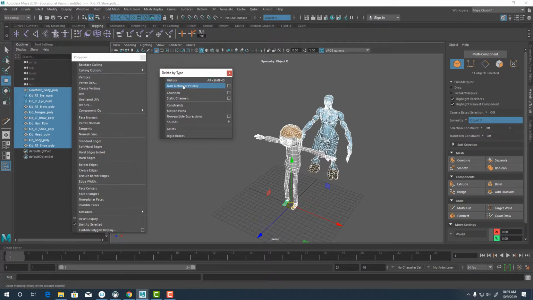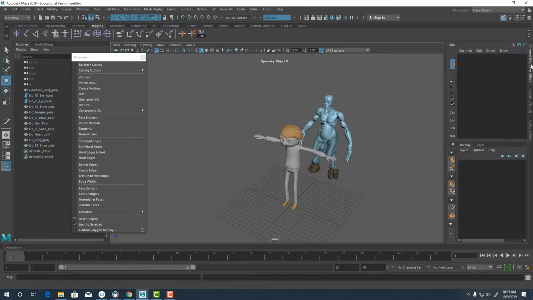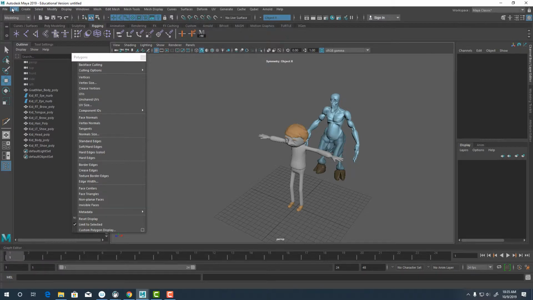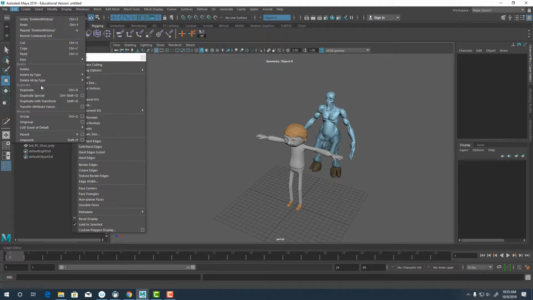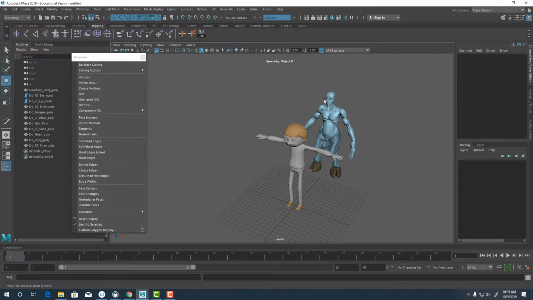We're going to delete non-deformer history. We're going to delete both channels here, so channels and static channels, and that's going to look for channels that have any kind of keys set to them. There shouldn't be any constraints, but we'll go ahead and delete. I'll just go down the list here and select everything, except for sounds. That's not really applicable here, but we'll just go through and delete everything. I might even go back once, and let's do a delete all by type. History and non-deformer history there.